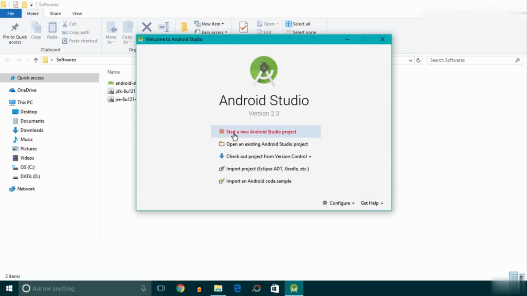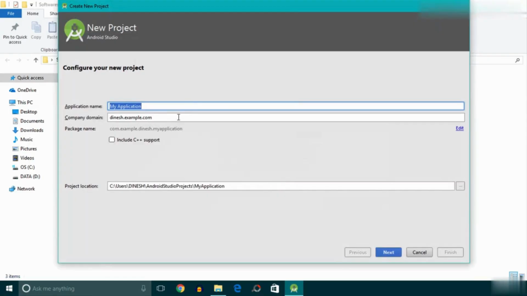To create an Android app, I'll click on this option which says start a new Android Studio project. I'll give my project the name first application. As you can see, this is the company domain. The company domain basically stands for your package, because as you can see at the bottom, the package name is basically the reverse of the company domain and the application name. That is, the package name is com.example.dinesh.firstapplication. So the package name is a combination of application name and company domain, and this is the location where your project is stored.